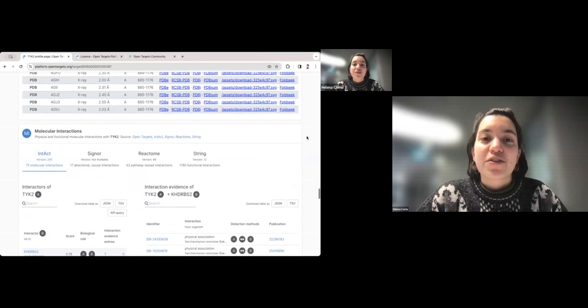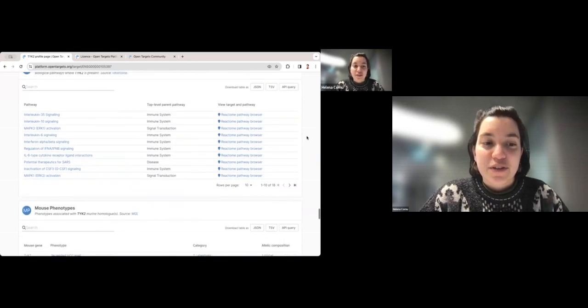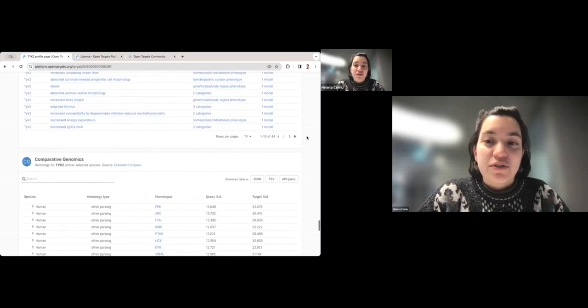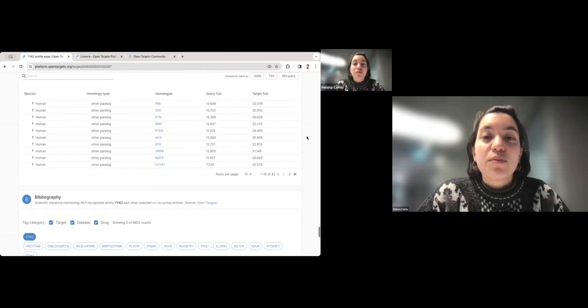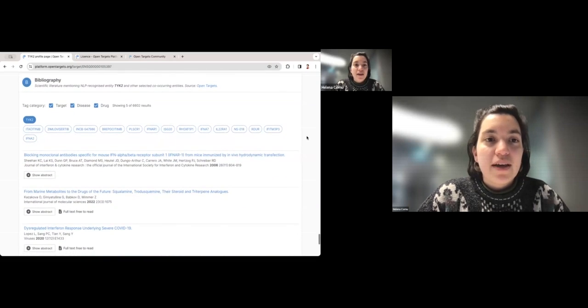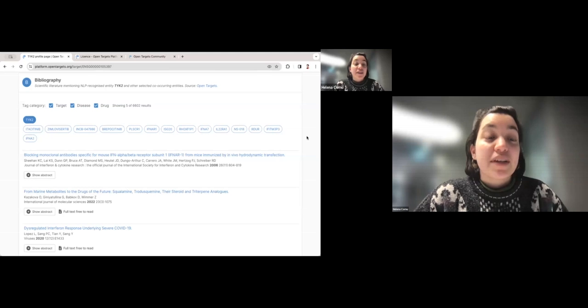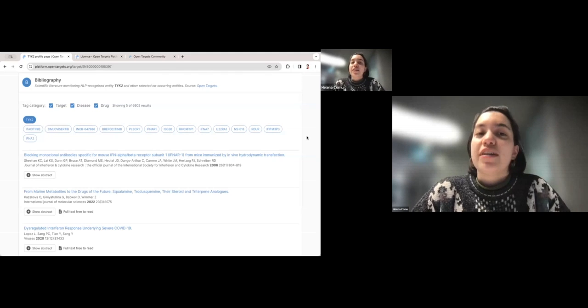So this is just some additional data that we have on the target profile page that is not currently in the target prioritization page. And I'm just scrolling down to show you what that looks like. Most of these widgets will be in the target prioritization page. And finally, I just want to spend a little bit of time on the bibliography widget because it's quite a cool way to explore the literature.